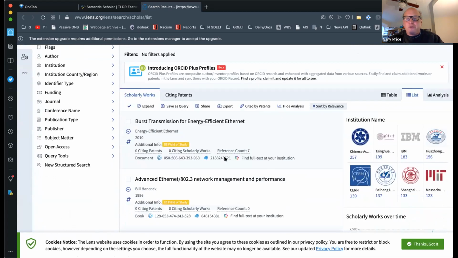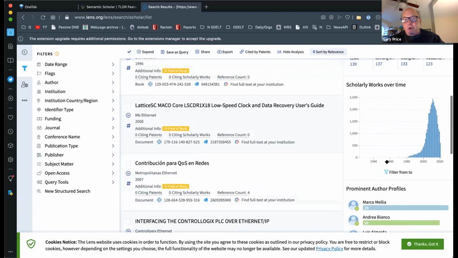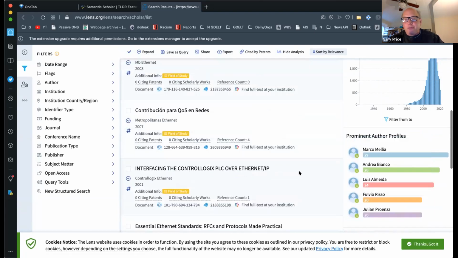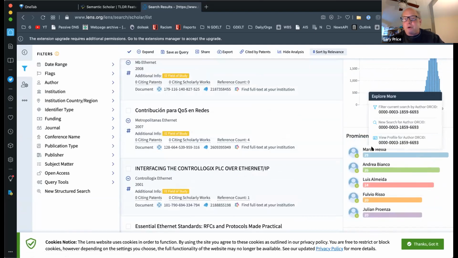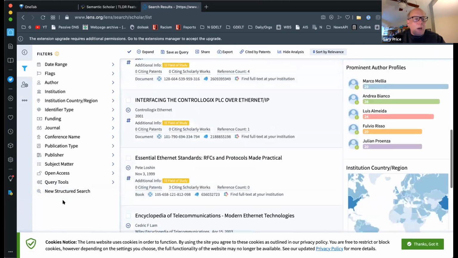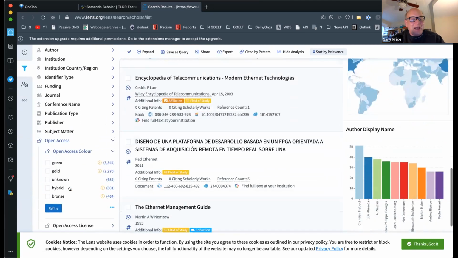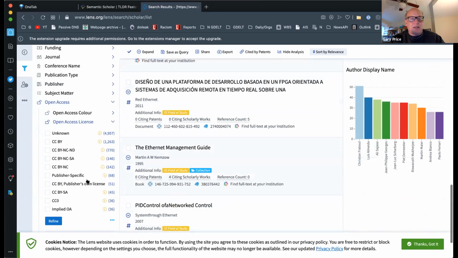But you can see there's visualization available by leading organizations, scholarly works over time, leading authors, all with their ORCID ID number. And then you can, of course, narrow and focus your results to just, here's one, if the metadata is available, you can limit by open access color and open access license type.